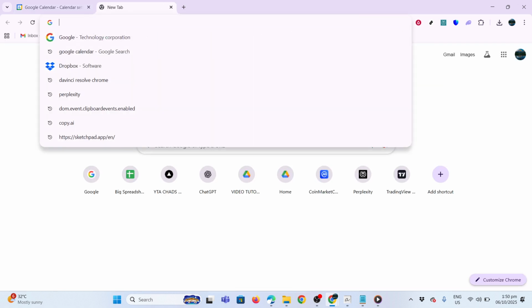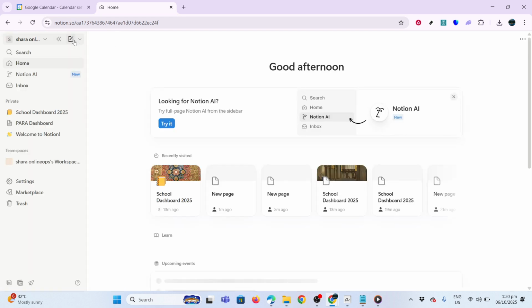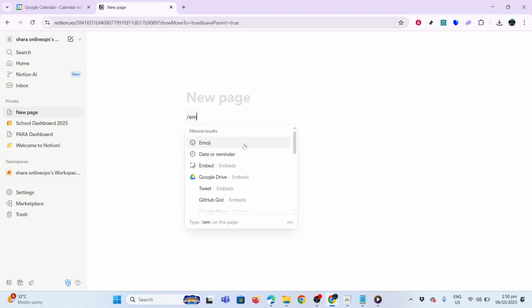Next, we're going to open Notion. Navigate to your Notion dashboard or any page where you want your calendar embedded. Once you're there, click anywhere on the page and type in /embed. Select the Embed option from the list. Now, paste the Google Calendar URL that you copied earlier into the designated area. Finally, click Embed Link, and with that, your Google Calendar will appear inside Notion.